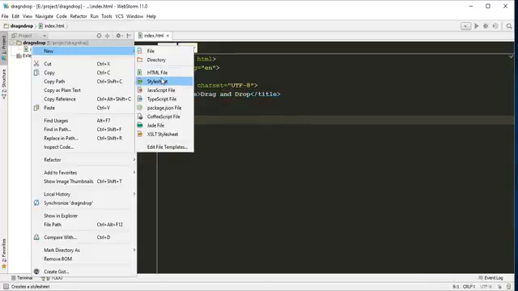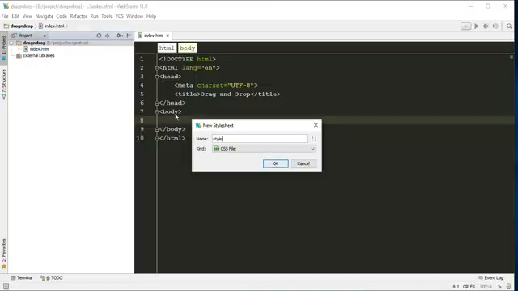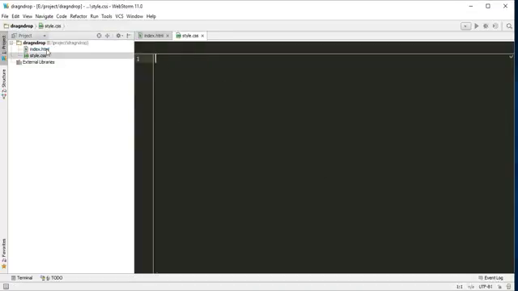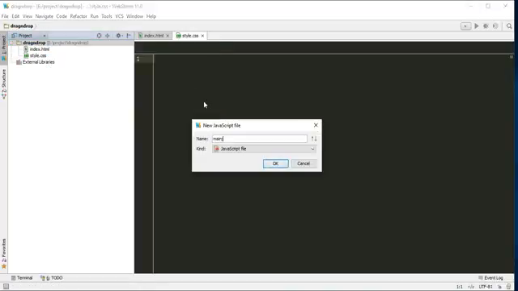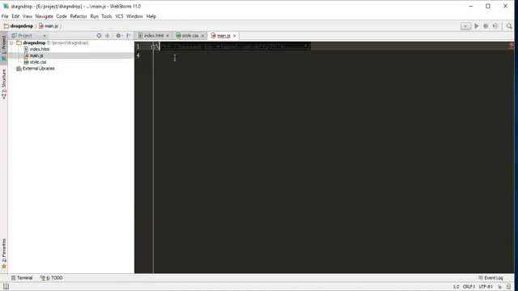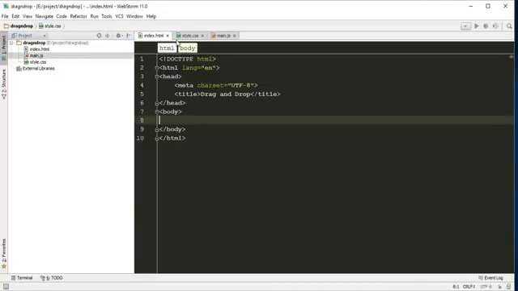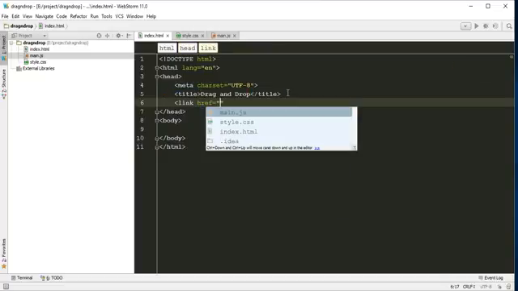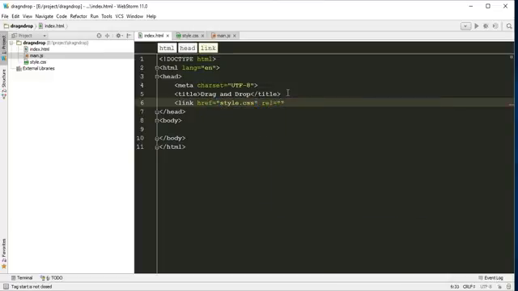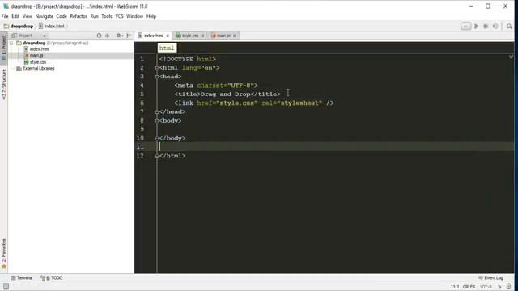We can create a style sheet and one more JavaScript file, Main.js. Okay, so first of all we must add these files. Link, href, and let's include here main.js.